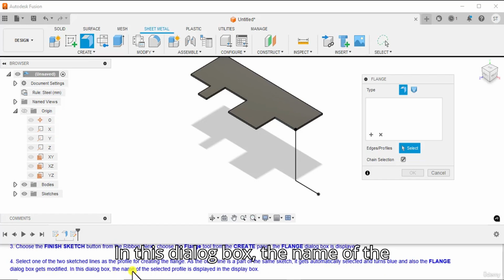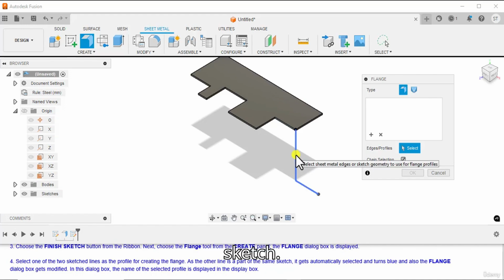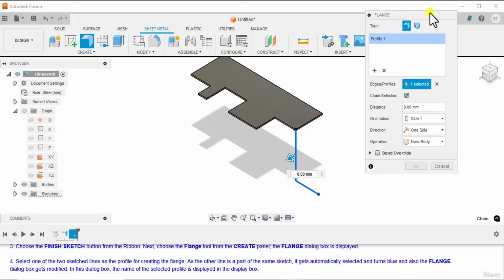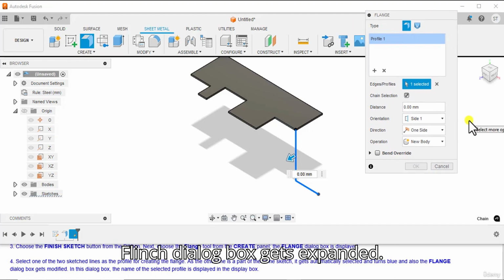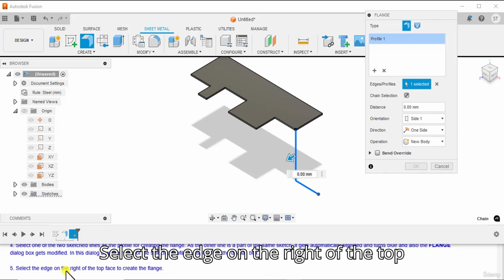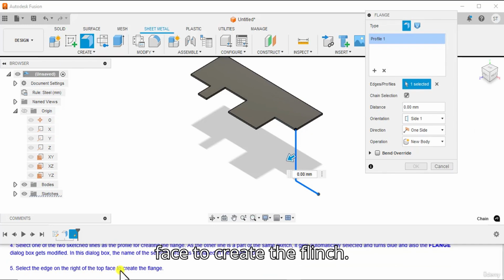In this dialog box, the name of the selected profile is displayed in the display box. Select the sketch. Flange dialog box gets expanded. Select the edge on the right of the top face to create the flange. Select this edge.